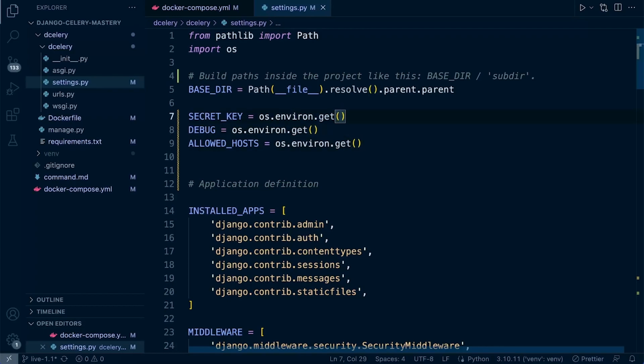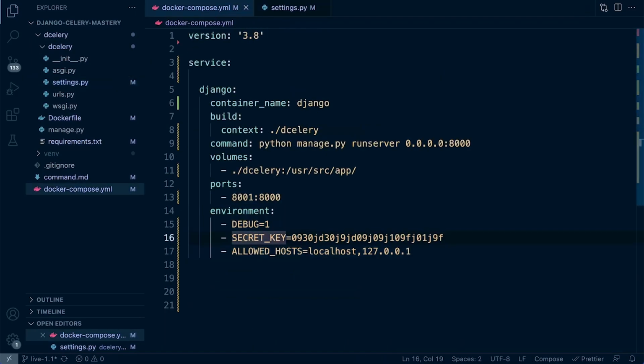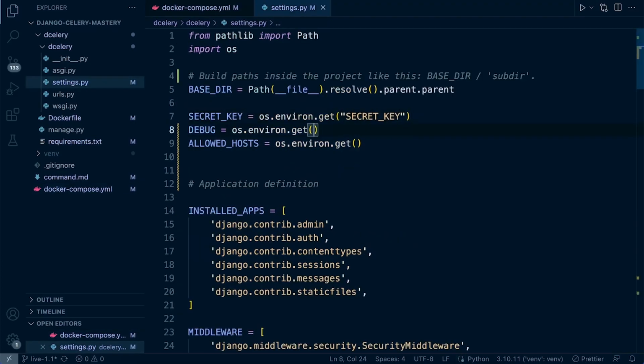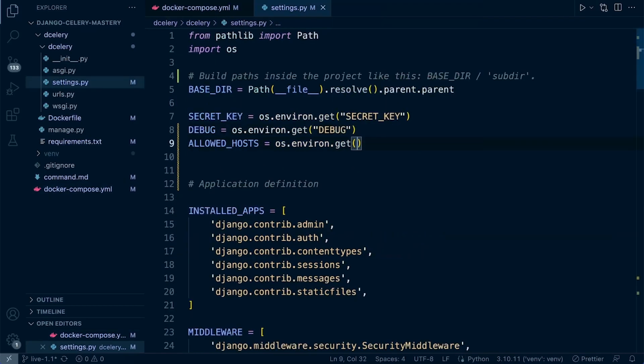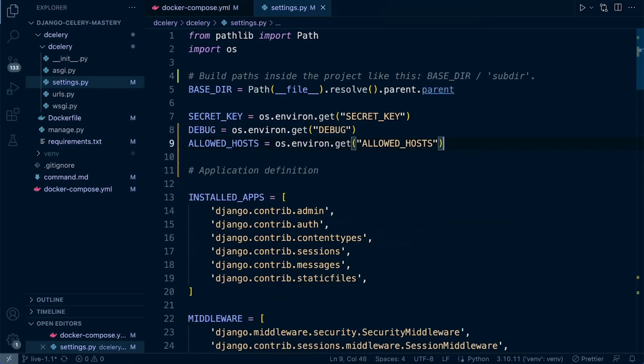Here we're going to need to describe what we want to access. In this case, the secret key, we're just describing what we've got here. So secret key, we've got debug, so this is going to be debug, and then the allowed host. I'll just copy and paste that in there. So that's what we want to access, and that's going to be accessed from the environment variables.